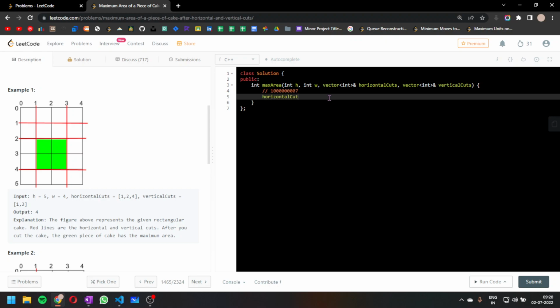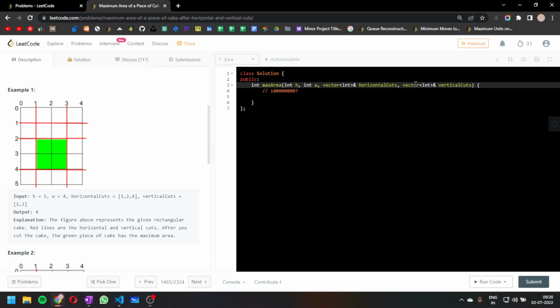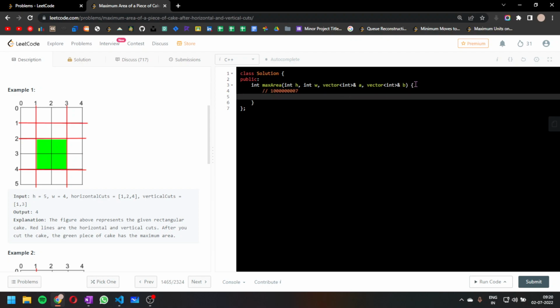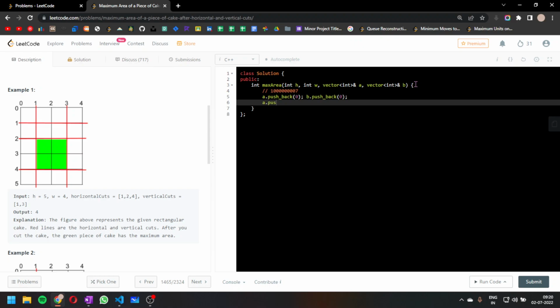Let's change the names of these as well. So let's take it as A and let's take it as B, because those names were very big. So just to simplify it, we'll change the names. So A dot push back 0. Similarly, B dot push back 0 as well.